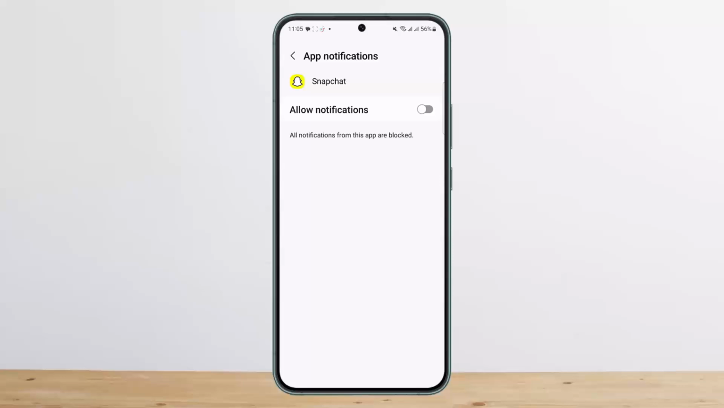This way you won't get any notifications from Snapchat, and you'll be able to hide the names as well. However, if you just want to hide a particular notification, you can do as shown before in the video. So this way you can hide notifications on Snapchat, particularly not names.